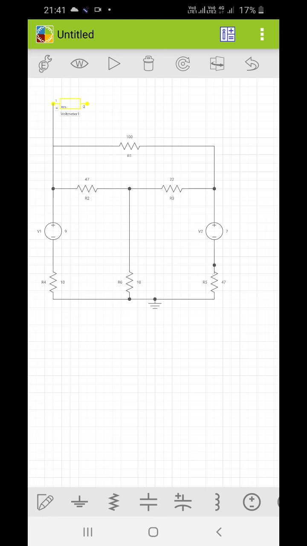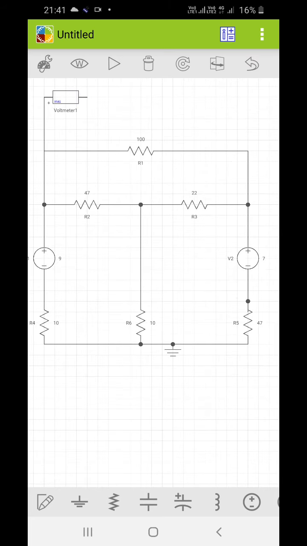Okay, so how can I connect it to the ground? I will take this wire again and I will connect it to ground. I will zoom in and take a wire and click it to the ground. So in this way you can find out the voltage of that node. You can do the same procedure for the remaining two nodes. I am not showing it over here because it will complicate the circuit.